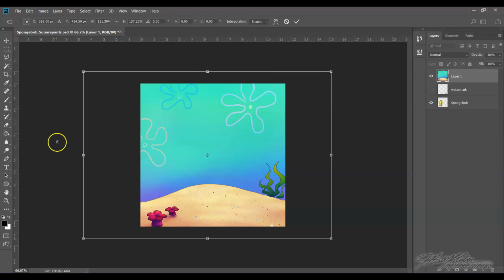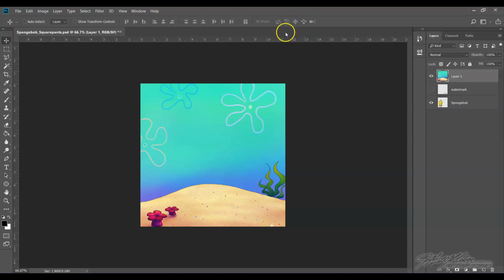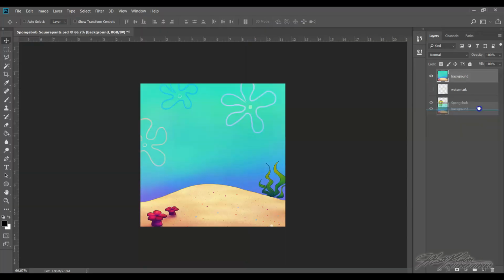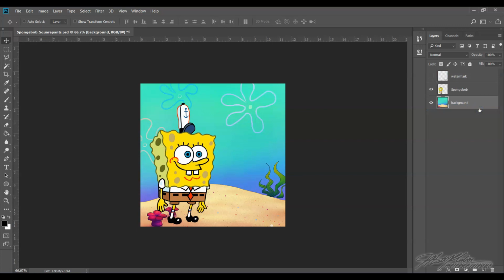Alright, again, to get rid of this box, you either hit the arrow key up here or you hit enter on your keyboard. And now I'm going to name this layer, and here's how you name it again. I'm just going to double click where it says layer 1 and type in the word background. Okay, now I'm going to drag that down to the very bottom.